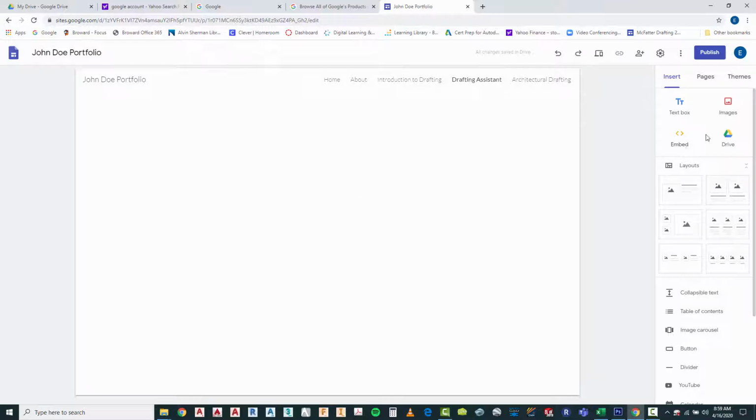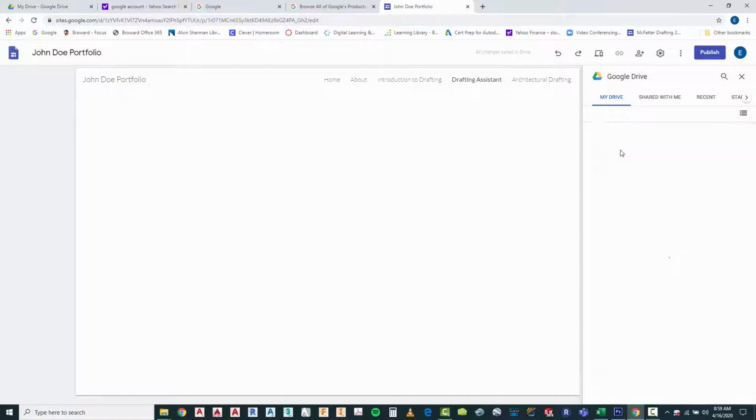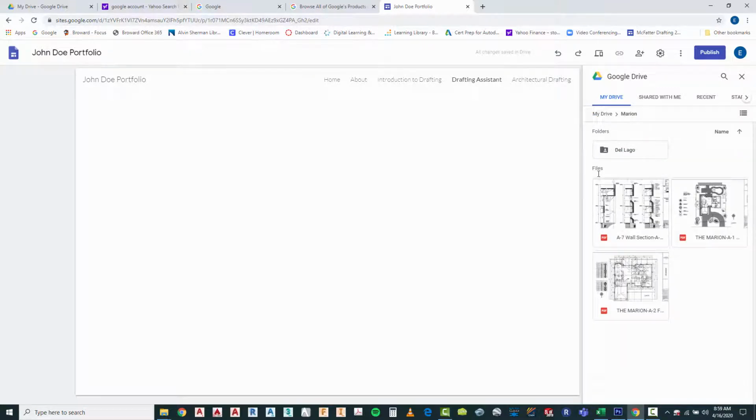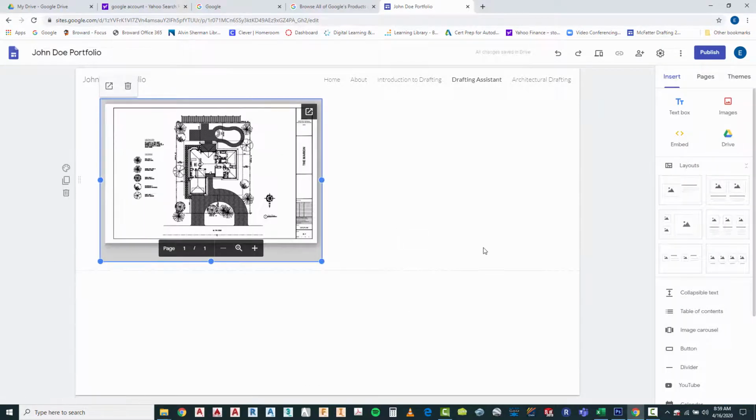So the first thing that I want to do is go to my drive, and I'm going to start with the Marion in this case. So I'm going to highlight the Marion. I'm going to highlight the folder, and then from here I'm going to select a couple of the drawings from the Marion. So I'm going to go ahead and highlight this one, and I'm going to insert it, and if you notice, it created a section automatically.